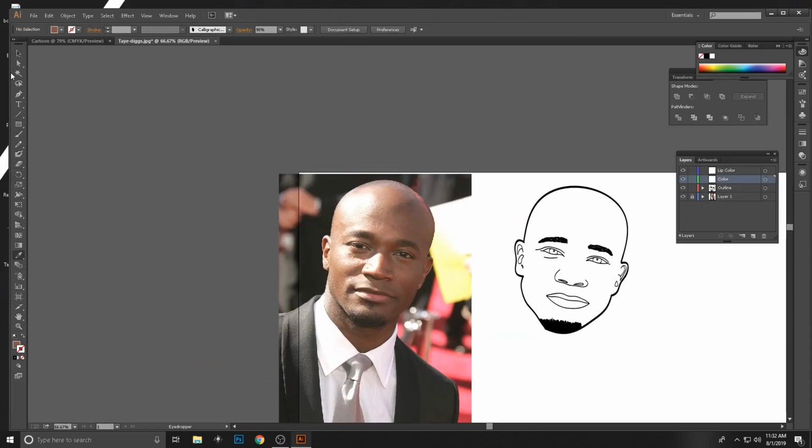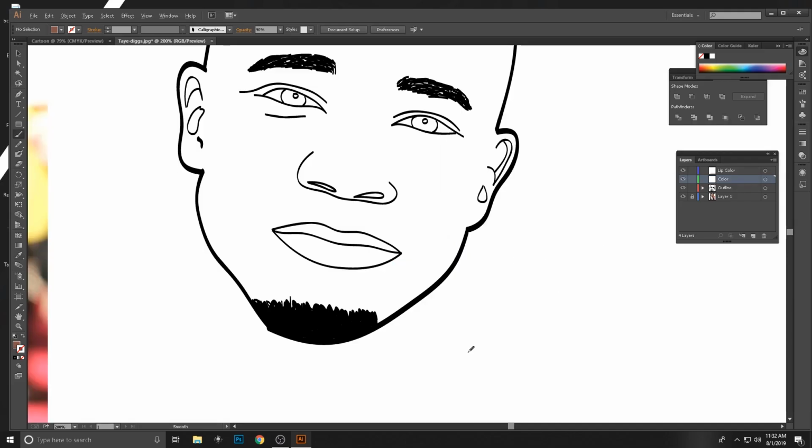Okay, so now we're going to be coloring, so we're going to go ahead and transition from the outline layer to the coloring layer, and you'll be switching over to lips layer once you're done coloring to color those as well.